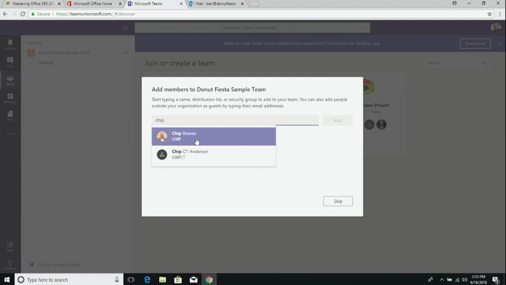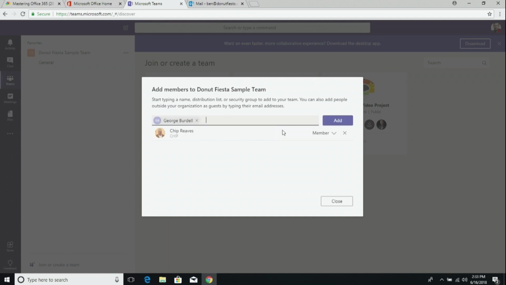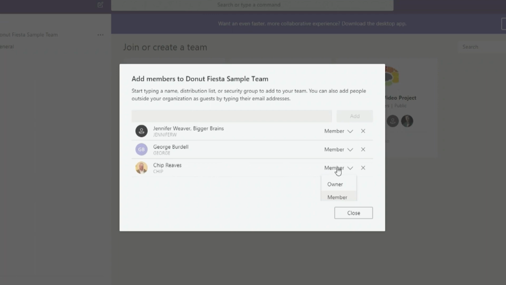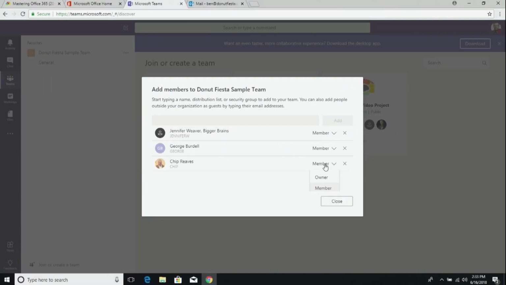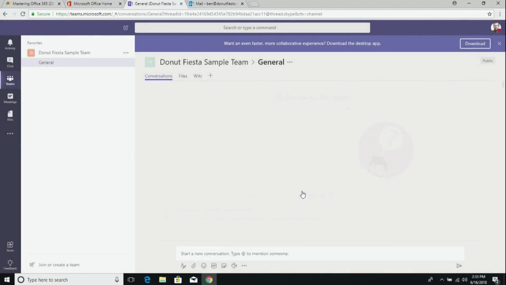No I in team. So we'll add some people. Let's add me to it. And we can add George. And we'll add Jennifer. Notice that as we add each person, we have a little drop down next to their name. We can choose whether they're a member or an owner. And again, in a private team, owners are the only ones that can add members. We'll go ahead and make me an owner in this case. Choose close.